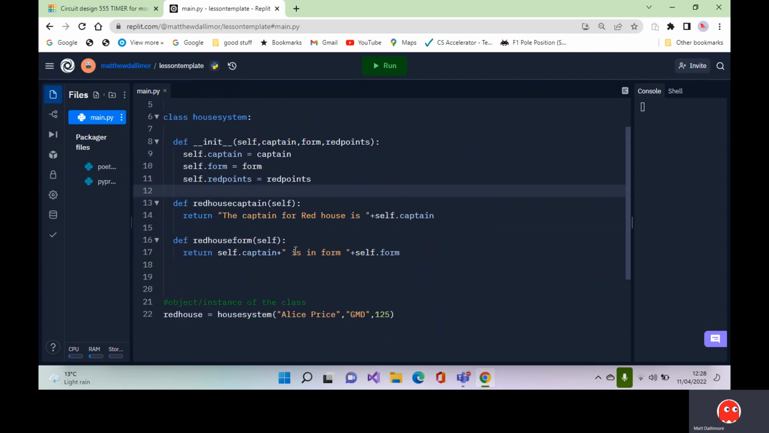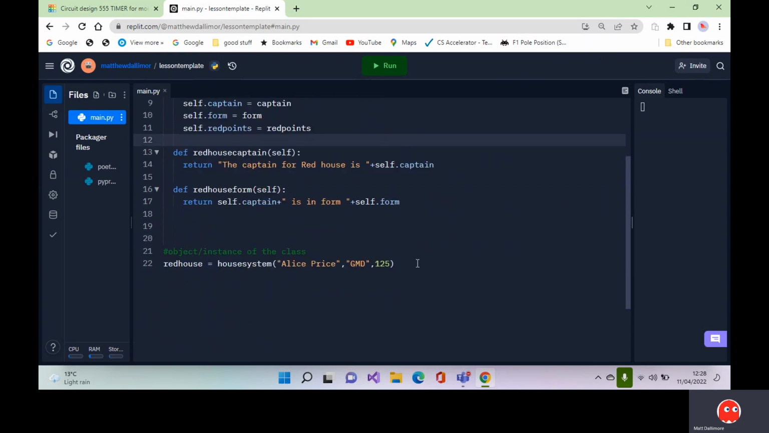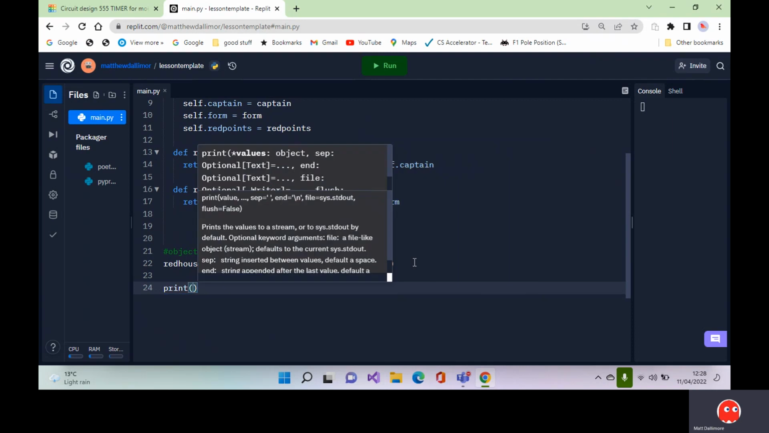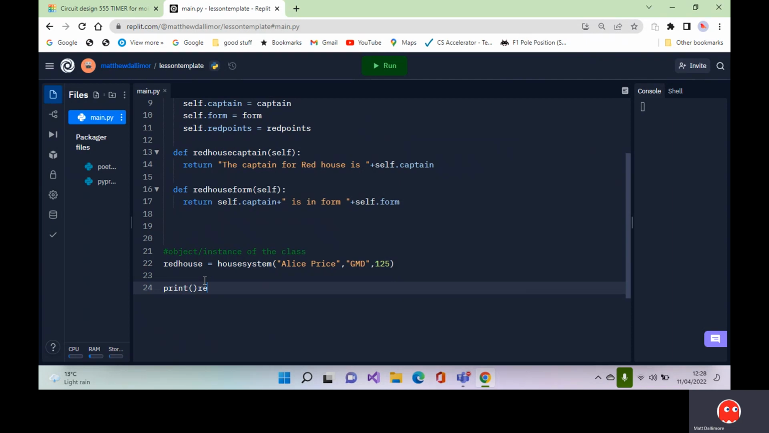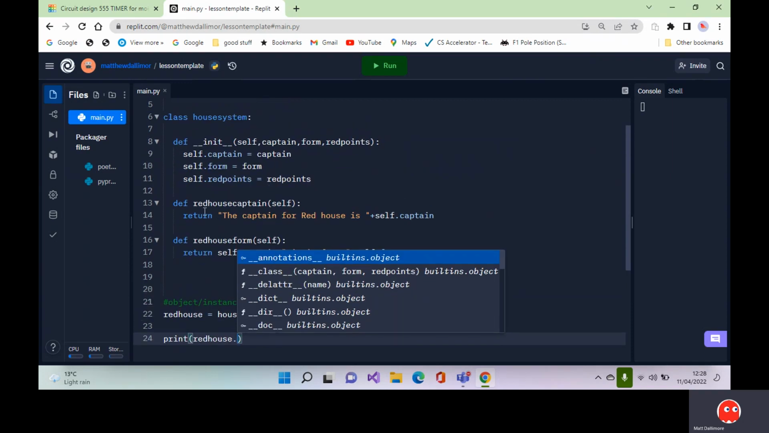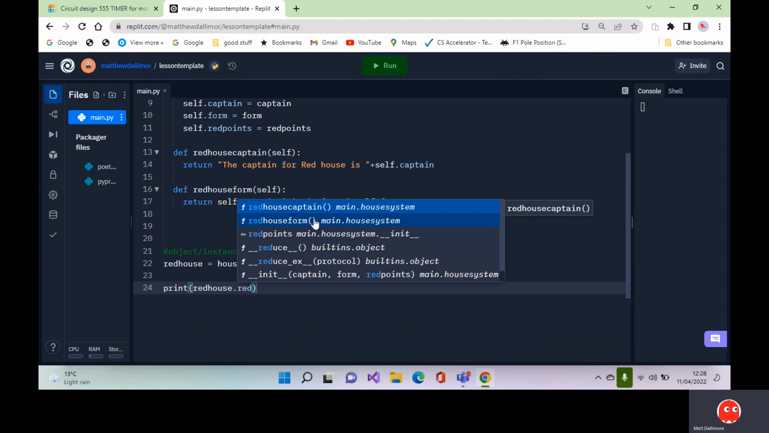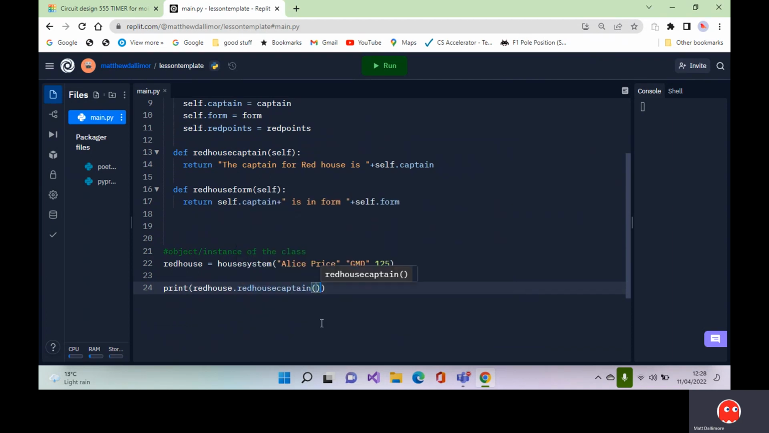Now nothing will happen if I run that because I haven't actually told the system to run anything. So that's the next thing we need to do. What we're going to do is print. And what do we want to print? Well, the object, which is Red House. We've only got one object here at the moment. Red House dot and then what function? So Red House captain. There he is. Now, if I run that, only this one will come up.